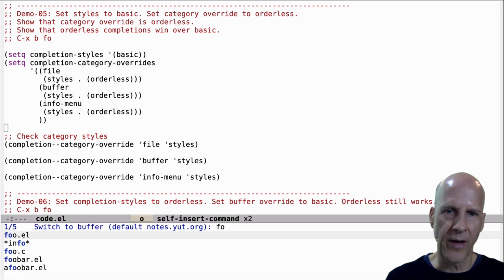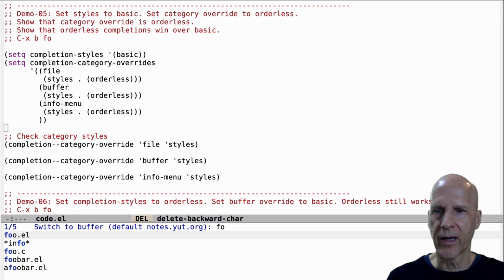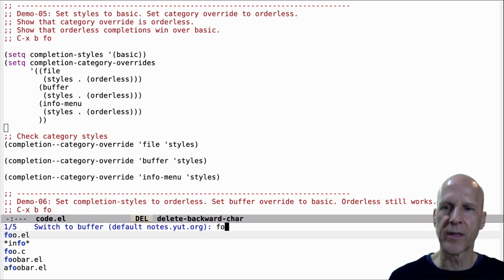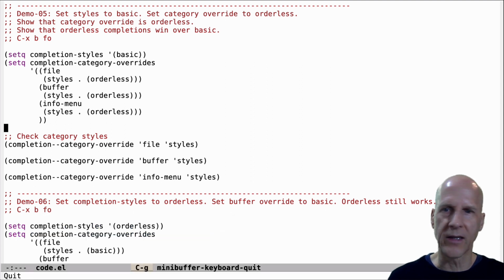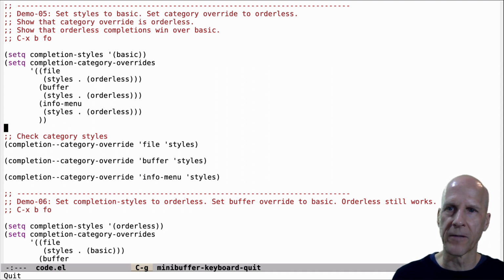All right, so I type FO. If this was the basic style, I would only be seeing the stuff that started with FO. And as you can see, we're getting a foo bar, we're getting info, and if I type something else here, this is obviously the orderless matcher, orderless style. And there's no way to get to the basic style because orderless is on the front of that list, and it's going to do matching. It's going to supersede basic.